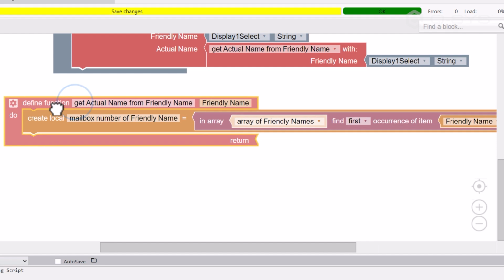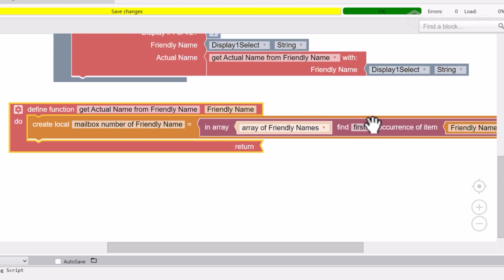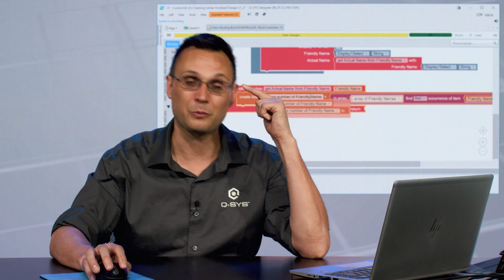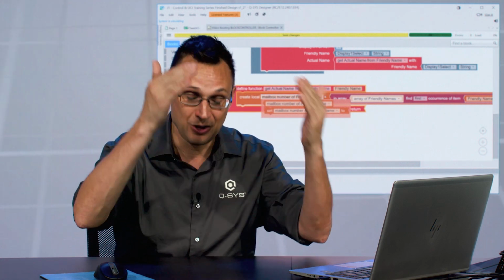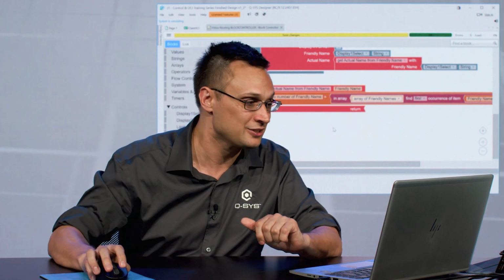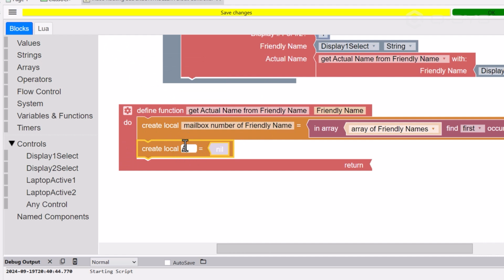So essentially, we're taking whatever name they picked on the UCI, feeding it into this function, which spits it out right here, finds its mailbox number, and now we're remembering that mailbox number. We're going to use that mailbox number to grab information from our other array, which lines up perfectly with the first one. Let's make a second variable to remember what we got out of that second array. We'll call this variable the actual name.